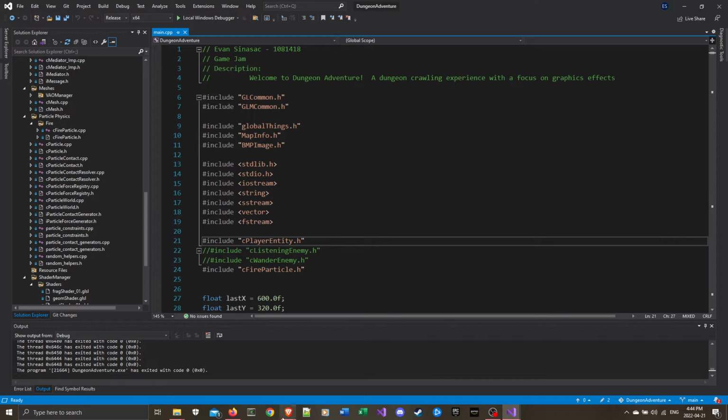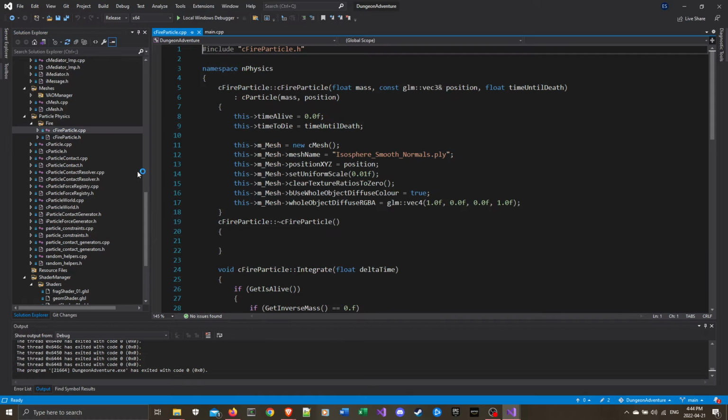Particle physics. This is just the basic particle physics stuff that we did in Physics 1. I didn't need all of it. I just copied it all in to make sure that it worked. I didn't want to copy the world and particle and then the world not work because it needed contact and contact resolver. So I just have everything.